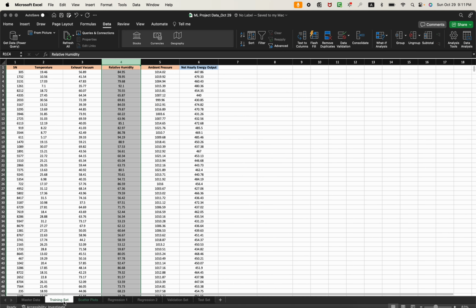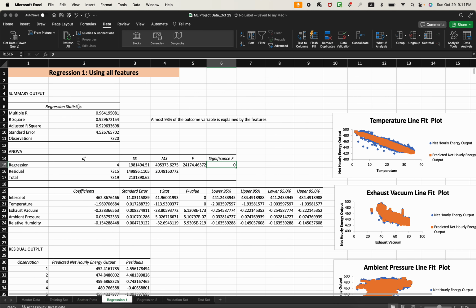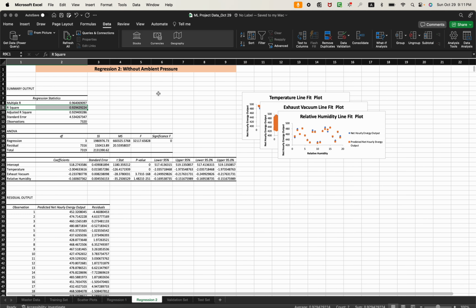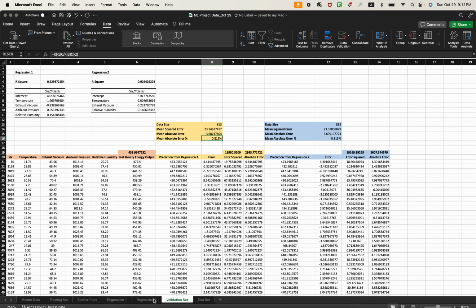So what I first did was this first regression with all the features. As you can see, the R square is pretty high, so almost 93% of the outcome variable is explained by these features. Then I did it only without the ambient pressure. It's just slightly less than what I did with all the features, so it's not really much of a difference. Ideally, like I mentioned before, if we could have done a ridge regression, we might have been able to see some difference, but it was a very lengthy process to figure out in Excel.